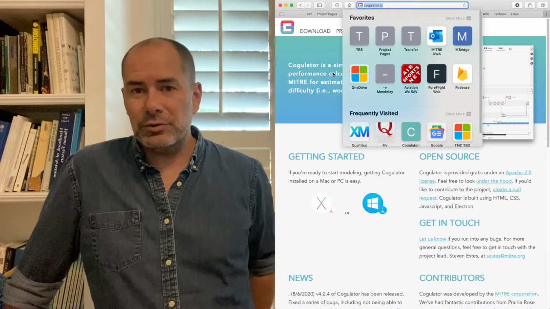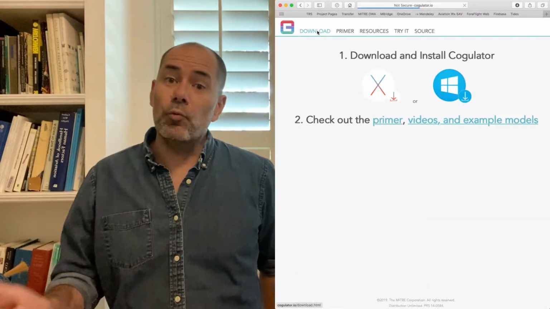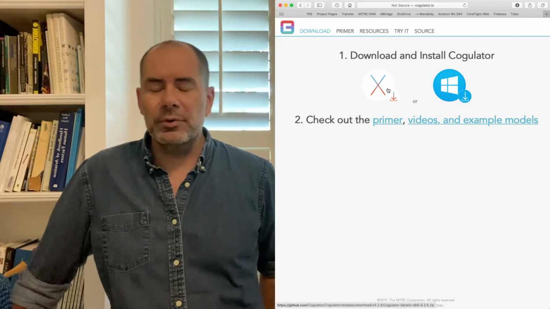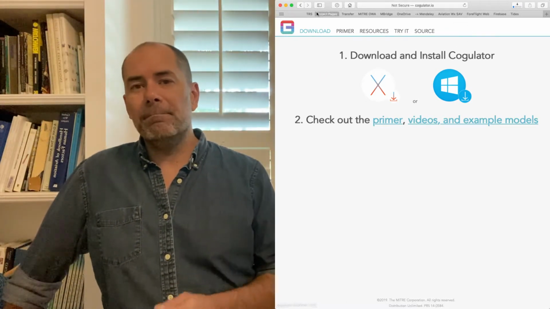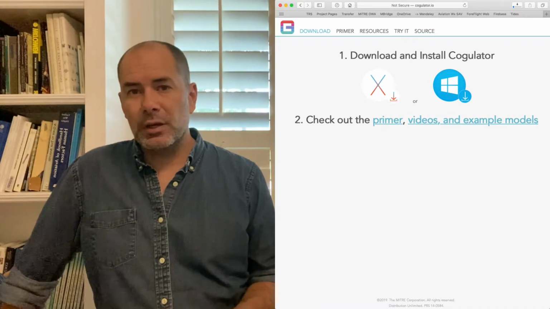So to do that, you can go to cogulator.io, then select the Downloads tab, and select either Windows or Mac, depending on what platform you're running. Once you download Cogulator, if you're running a MITRE Windows machine, you're probably going to have to unblock it from Windows Defender. The good news is doing that is fairly simple.